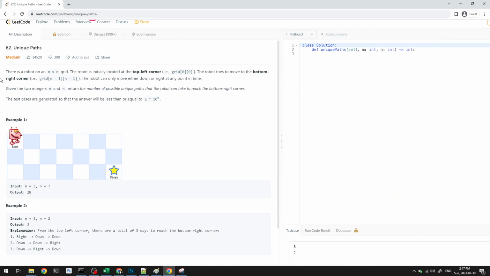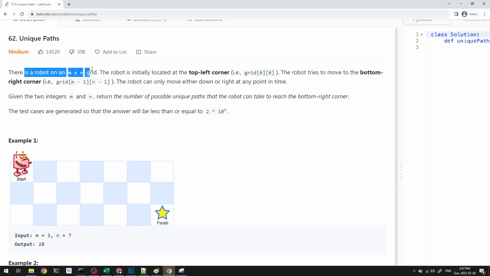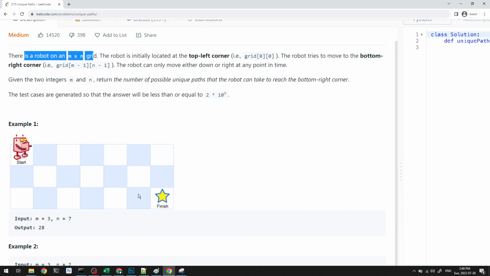Let's begin. In this question there's a robot that is in an m by n grid, and the robot is initially starting at the top left hand corner and tries to move towards the bottom right hand corner. The robot can only move down or right at any point in time, and given two integers which basically represent the rows and columns, we want to return the total possible number of unique paths that the robot can take to reach the bottom right hand corner.